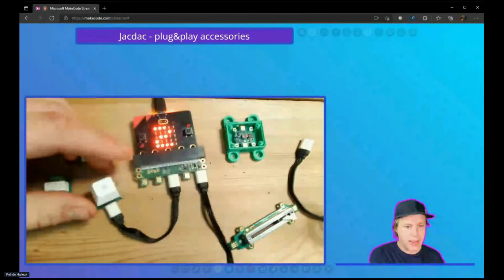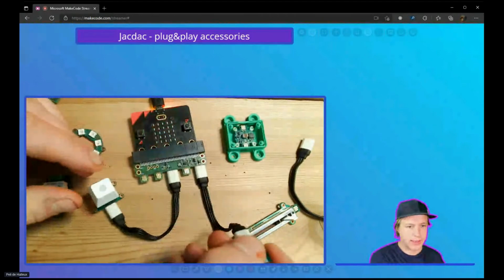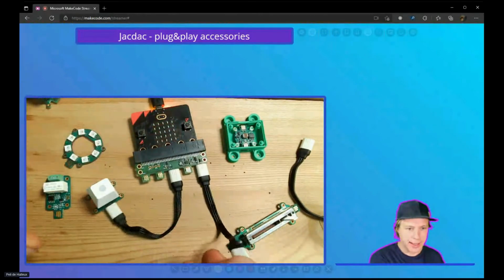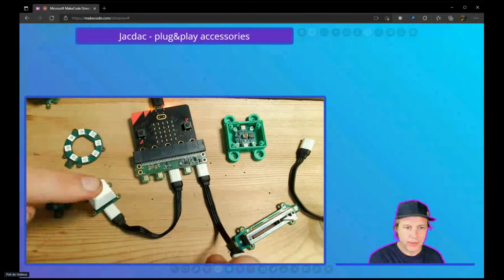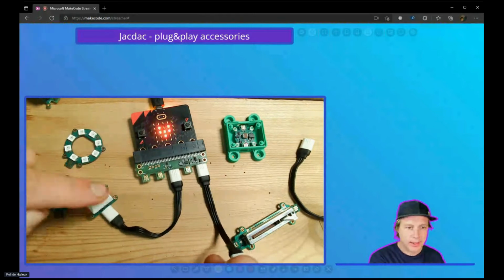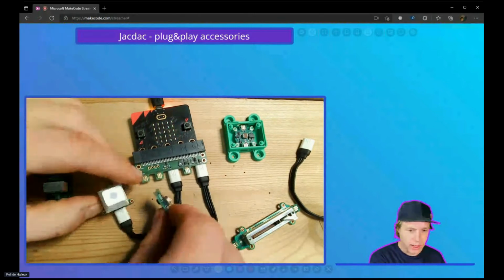And now the microbit says, yeah, you have two buttons. So if I click the second one, you can see that I have a smiley. And if I click the first one, you can see that I have another device. So how is that working?